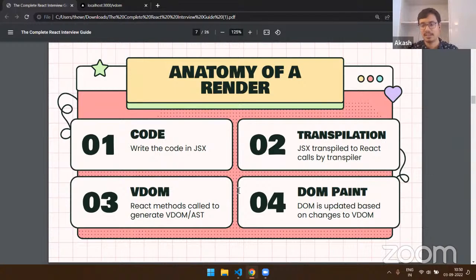There are 4 very high level steps which occur when you are trying to make a render in React. The first one is that you're writing the code in JSX. I think this is the part that us as developers have the most control over. And then the next steps are something that we try to make inferences on and try to optimize as much as possible based on the code that we are writing. I've tried to include that in the PDF as well. That's why the first step is that we are writing the code in JSX.